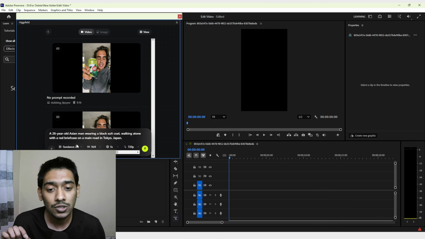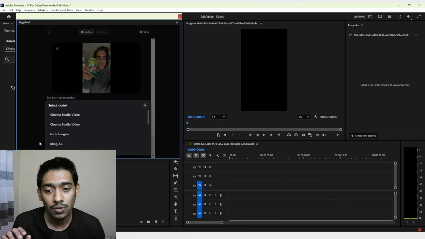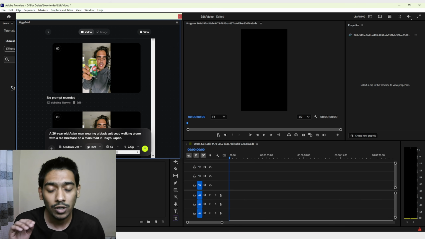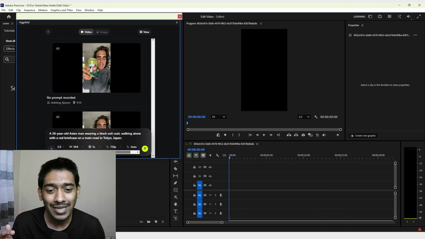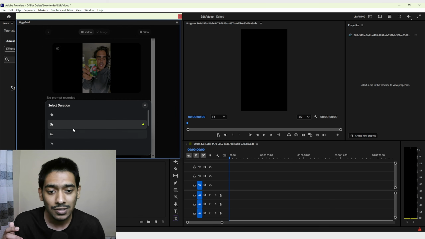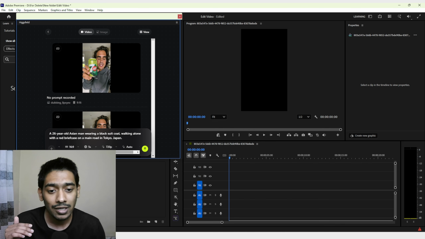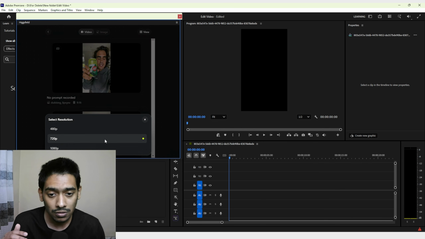Okay, and here we can choose which model we want to go with. Let's go with Seedance 2.0, and here we can also change the ratio. Do you want to go with 16:9 or 9:16? And again, you can see there are other ratios, and also if we want, we can change the duration. In this case, I want to go with 5 seconds, but here you can go with a maximum of 15 seconds, and the minimum is 4 seconds. Here we can also change the resolution. You can go with 480 pixels, 720 pixels, or 1080 pixels.